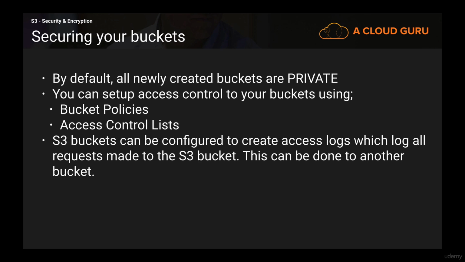S3 buckets can be configured to create access logs, and this basically logs everything that happens to that S3 bucket when someone tries to access it. You can either log it to the bucket itself, or you can log it to another bucket within your account, and you can even log it to buckets within other AWS accounts, and we'll look at that a little bit later in the course. In terms of encryption, there's two types of encryption.